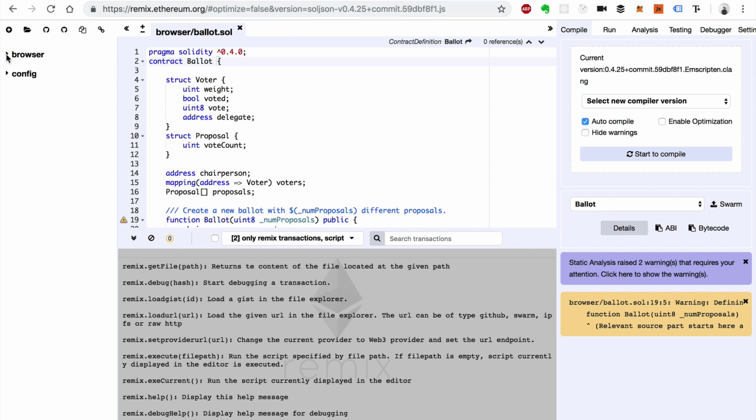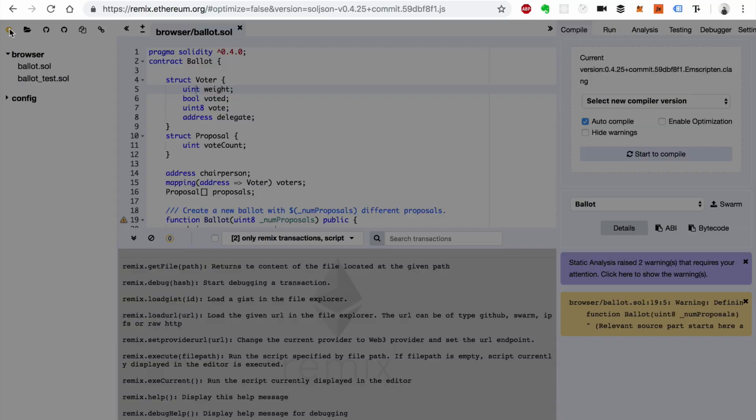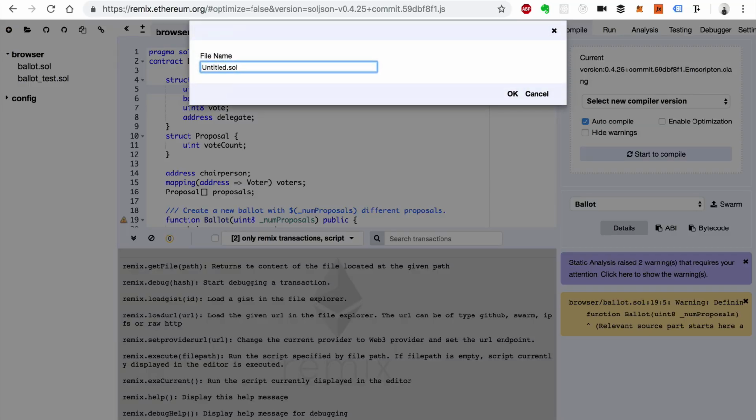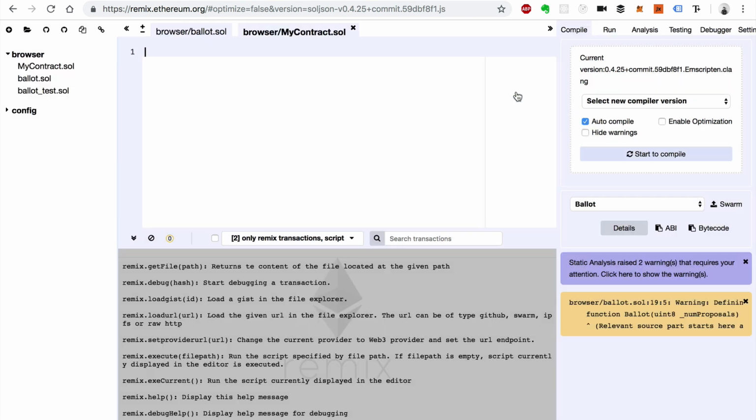So in order to do that, I'm going to go over here to this browser folder. You can see the file browser over here. These are some basic smart contracts that come preloaded inside of this IDE. I'm just going to create a new one here. I think I can just create a new file. This will be a Solidity file. We'll call it my contract, and we're going to write a smart contract inside of here.